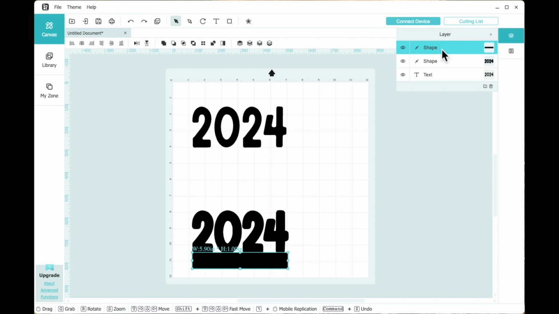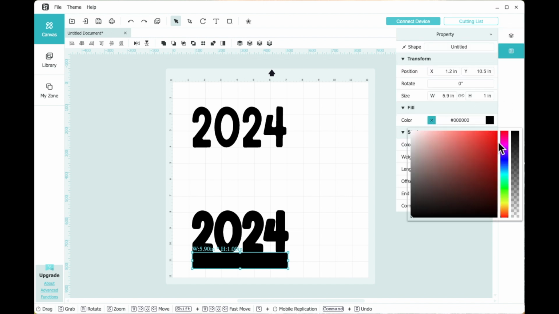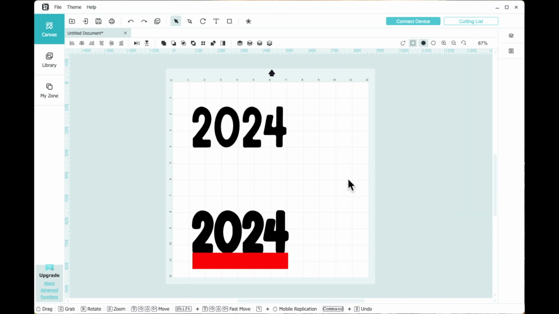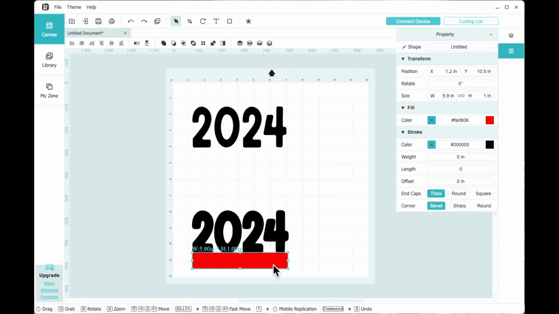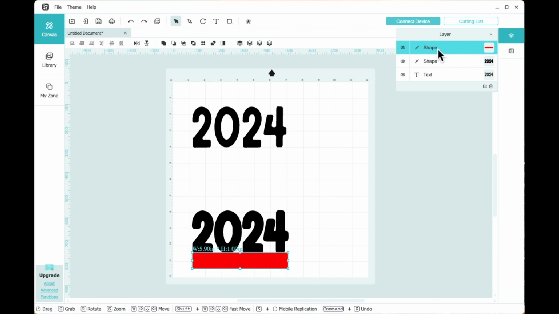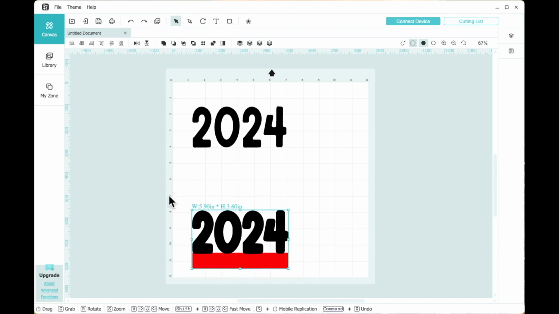Now I'm just going to choose the rectangle and go to the properties, and I'm just going to make it red in the hope that you can see it. And then I'm going to come to the layers panel and I'm going to move it down so it's behind the numbers so I can see how much it's overlapping. I'm going to select both and hit unite, which basically is weld. You'll now see it's all turned one colour.